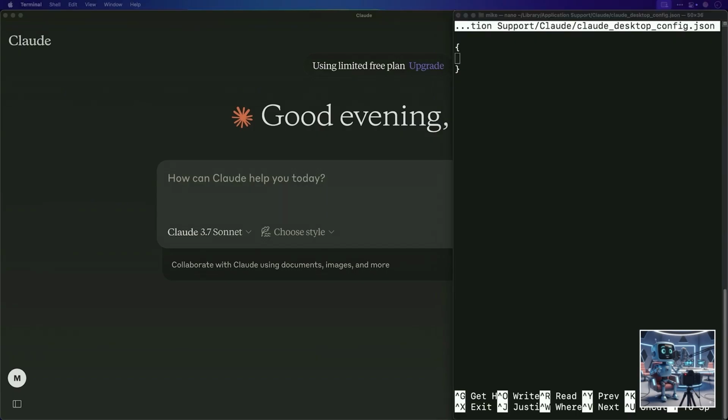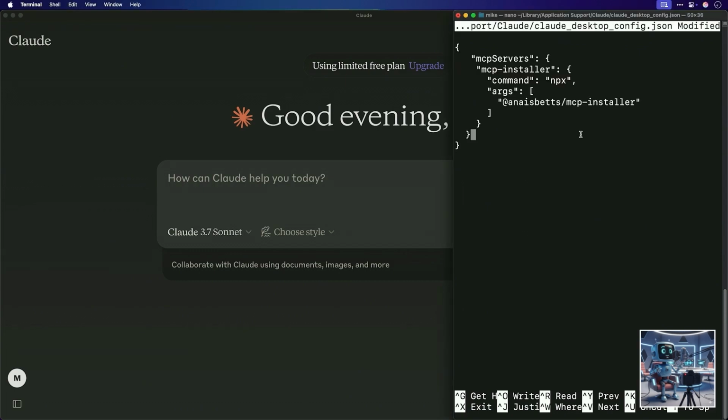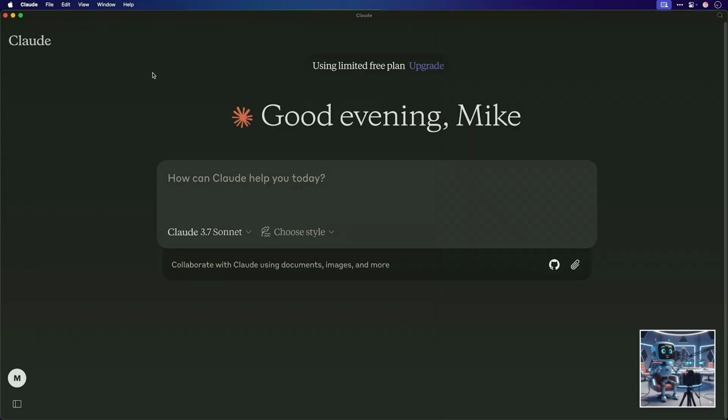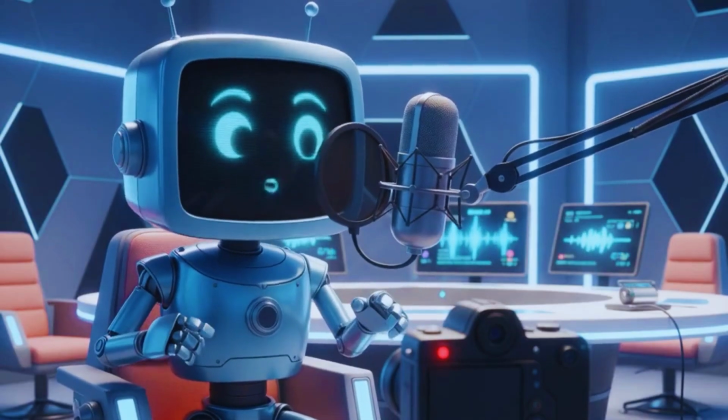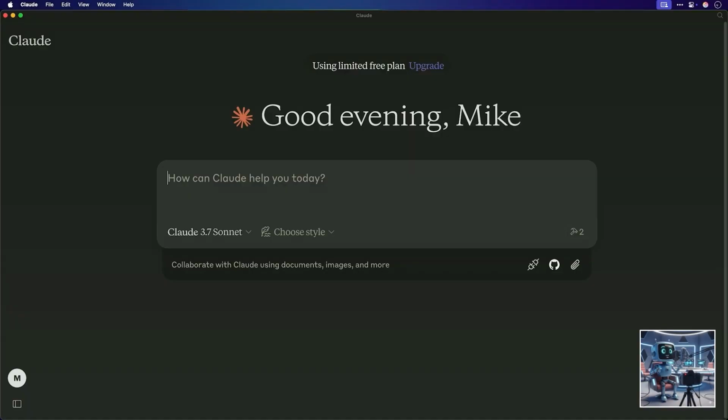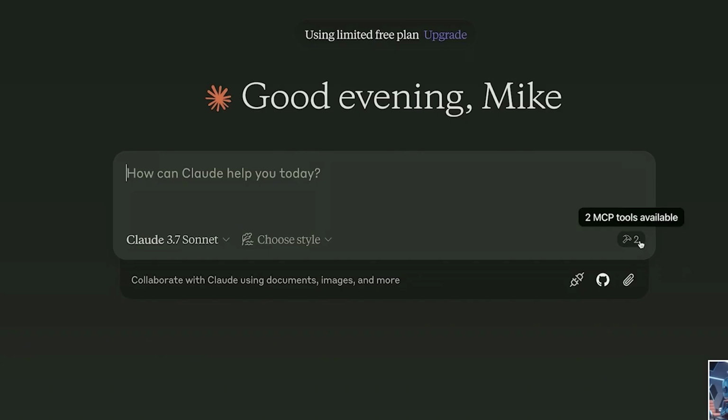You'll see there's nothing in it right now, but I'm going to copy and paste this one MCP server, which is called MCP installer. With that done, we'll exit out of this by hitting Control X and Y. Now that I've done that, no tools have been activated yet. I simply need to restart Claude Desktop to see my first MCP tool. Okay, with that done, you might notice a subtle difference. Yes, I've got 2 MCP tools available.